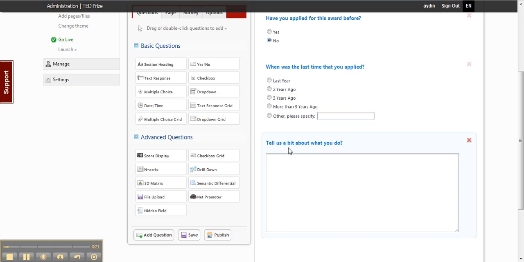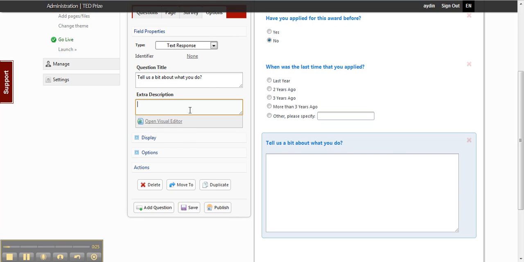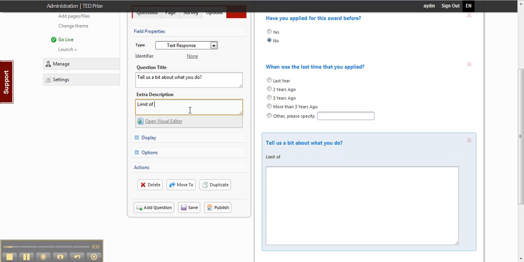So if you clicked on this one question, for example, and let's say that you wanted the user to only be able to type in 500 characters. In order to do that, you would put in something like "limit of 500 characters only." And as soon as you put that in, now you actually want to set the limit. So that's just an extra description, some discussion that you're putting in there.